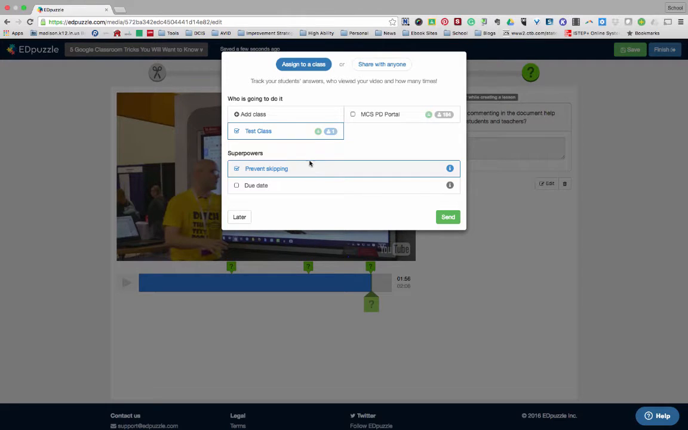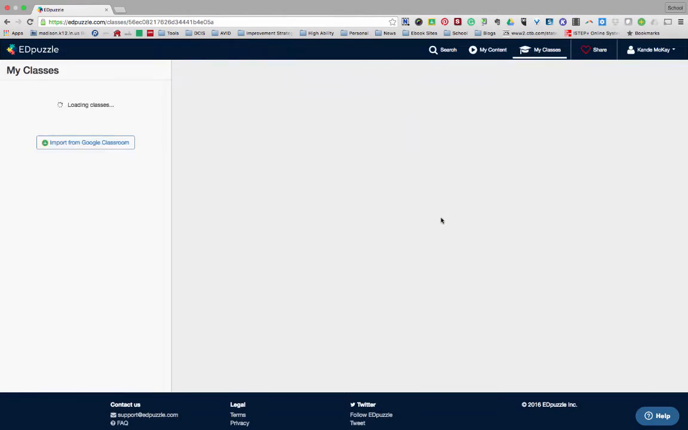And you have some superpowers. You can prevent skipping, or you can give it a due date. And so I'm not going to give it a due date here because it's going to get a due date when I assign it to Google Classroom. So I'm going to go ahead and send it to the test class. Now this class is the one that lives in EdPuzzle. So I'm going to send it.